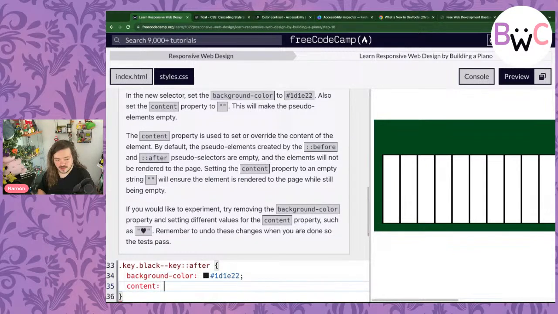The content will also be set to a blank string. The string is denoted by the quote marks. That means there's no content in it. The reason we're doing it is so that we can override the content of the element. Because by default, these are empty, and the elements will not be rendered on the page. So by setting the content to be an empty string with the quote marks, we're ensuring that it will, in fact, be rendered. But if we'd like to experiment, which, thank you, I would, we can try putting in a heart. Love experimenting. Let's see what happens.